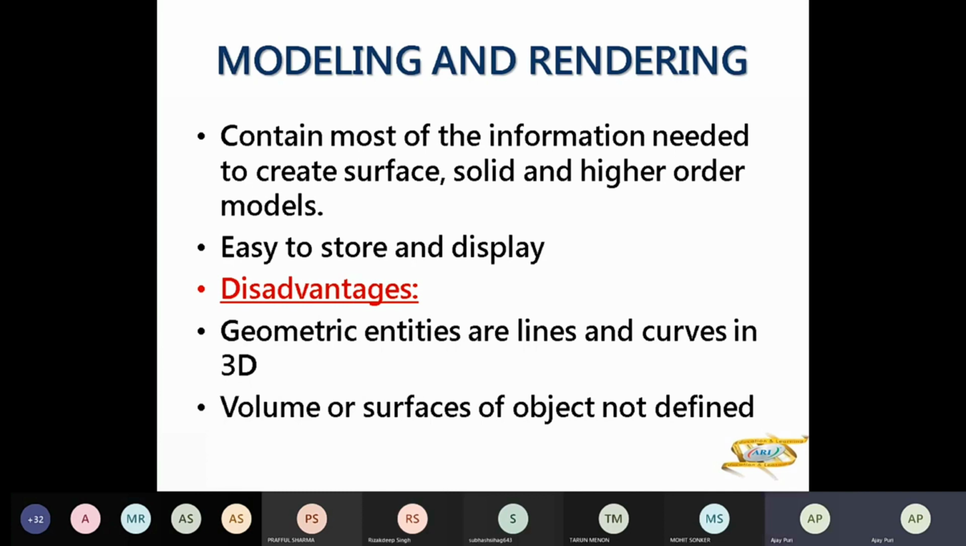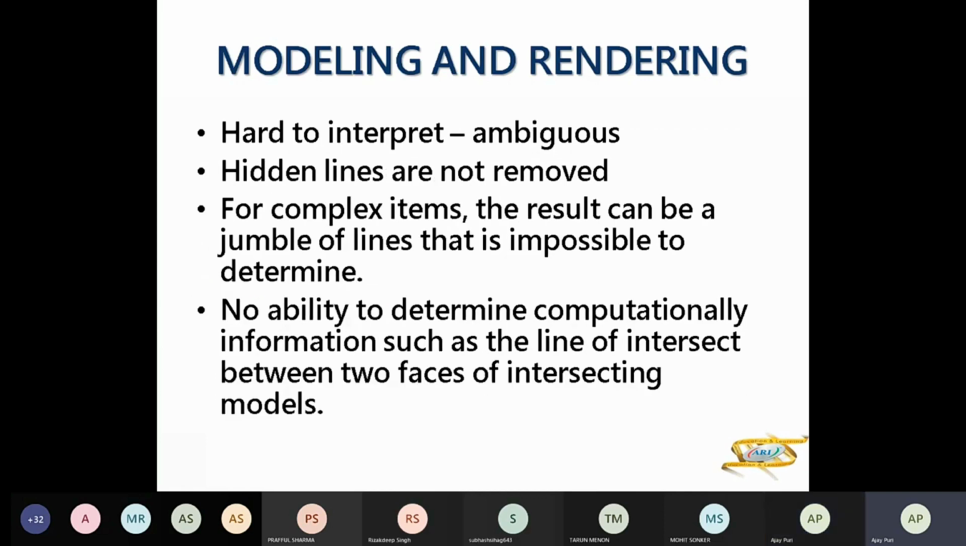Now what are the disadvantages of wireframe modeling? These lines are geometric entities, and these are curves in 3D, and your volume or surfaces are not defined. So for defining surface you have to go to surface modeling, and for defining volume you'll have to go to solid modeling. Sometimes if you cannot visualize, then it will be very hard to interpret wireframe models. And also the hidden lines are not removed.